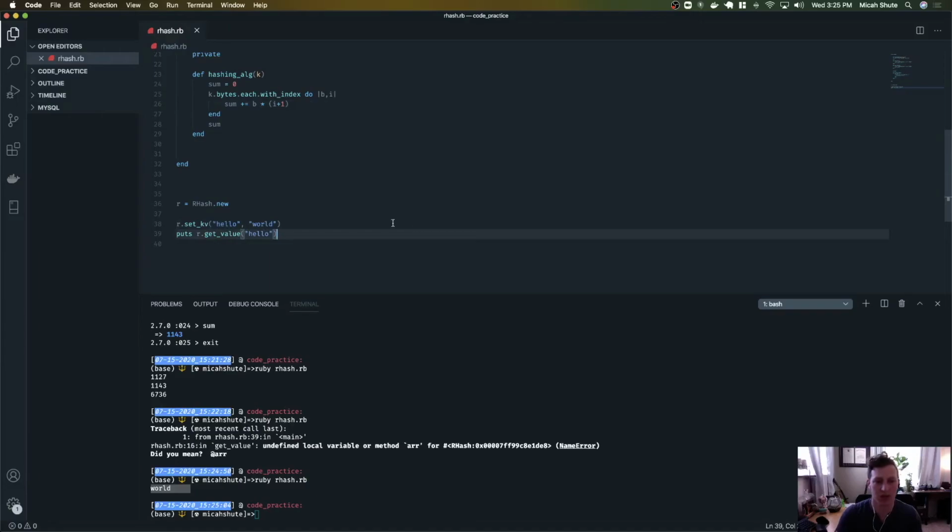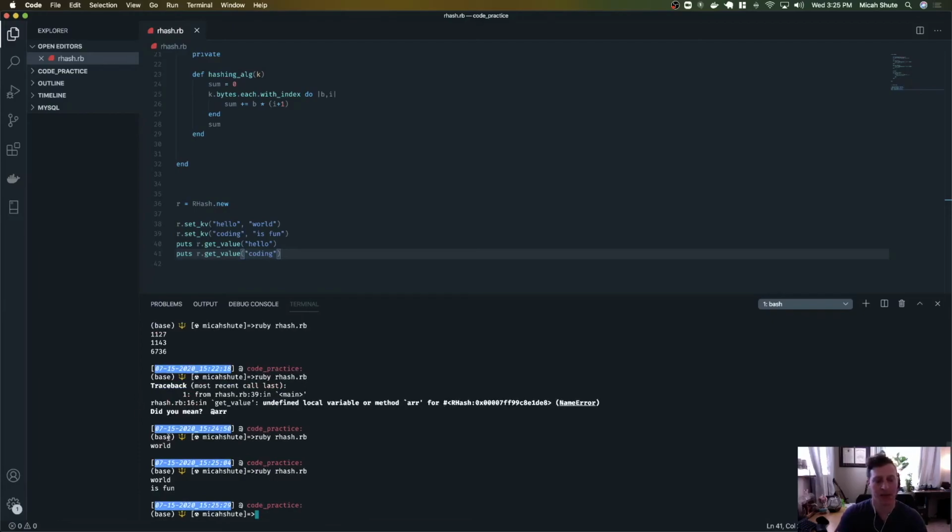All right, let's try that one more time with a different key value pair. r.set_kv coding, is fun. And then I should say puts r.get_value of coding. Oops. All right, and I should now see world and is fun. Very cool. Okay, so it looks like that's working pretty well.